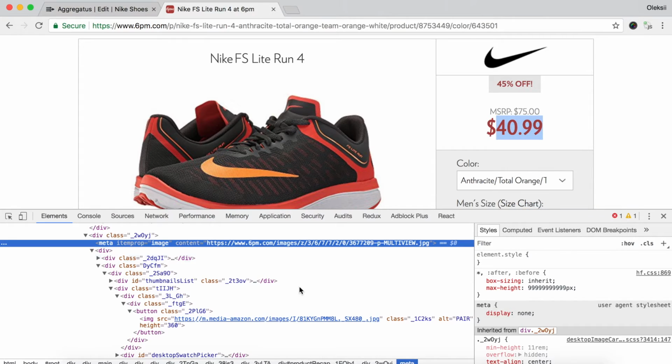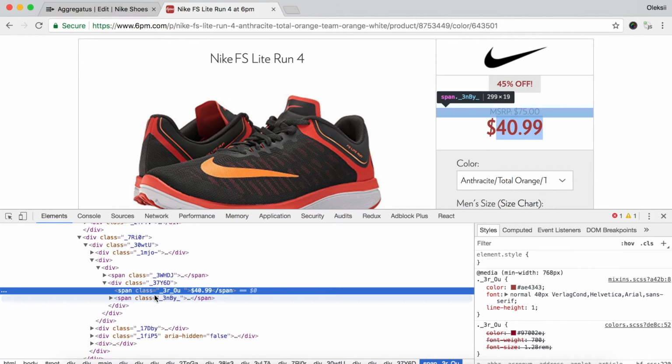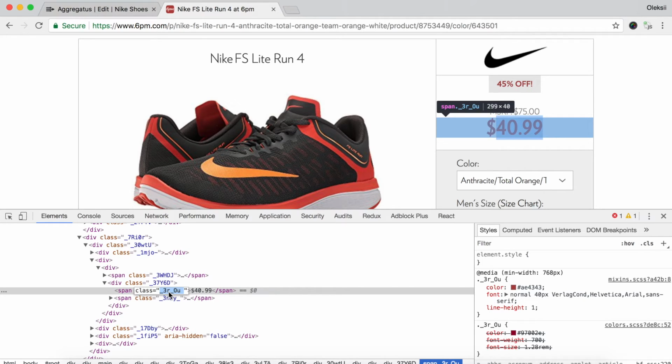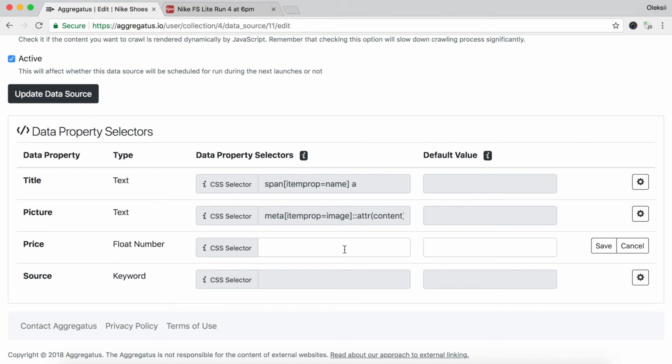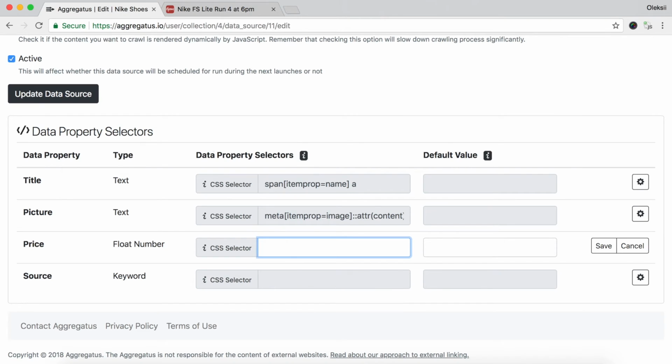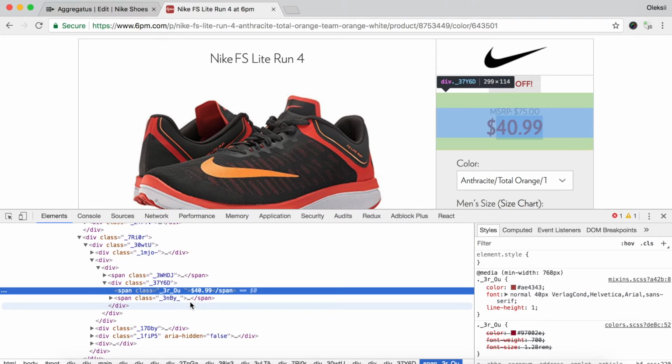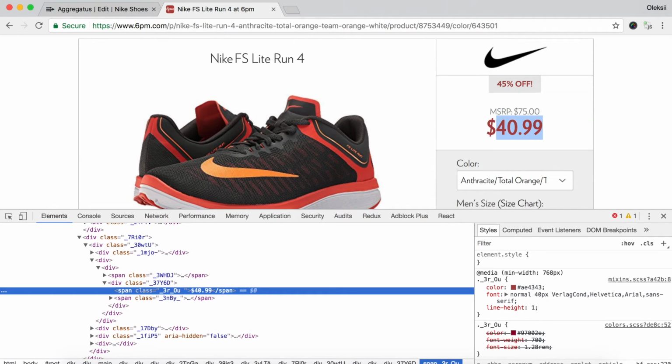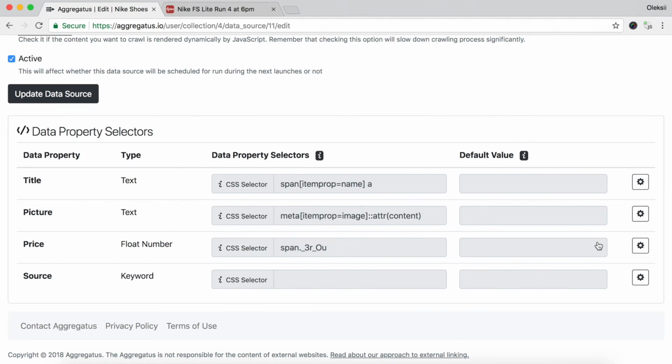Let's go to the price. Let's inspect it. It may be simple, so let's just use this class. It's a weird name, but let's use it. So we have a span with class, looks like this one. Alright, let's save it.